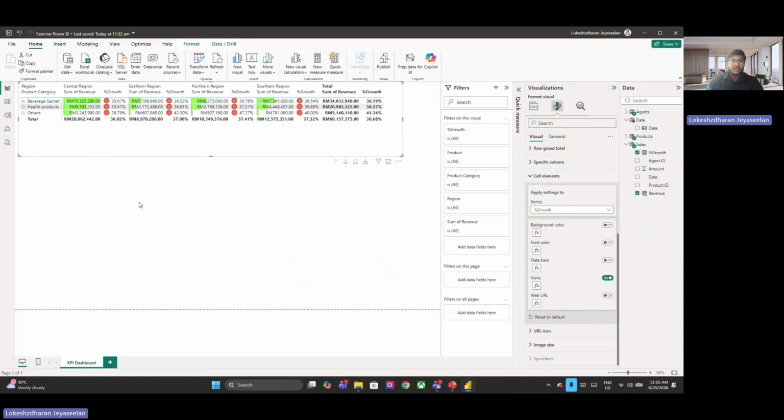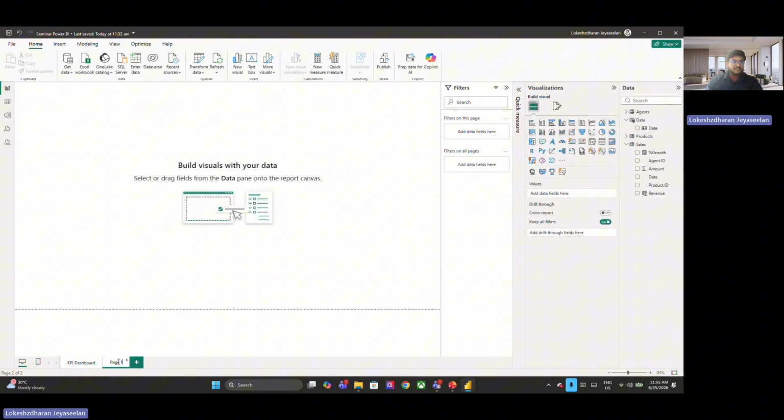So go back to your Power BI, create a new canvas, and rename it to interactive dashboard. Now we are going to leave some space over here in the top left for adding buttons later on.